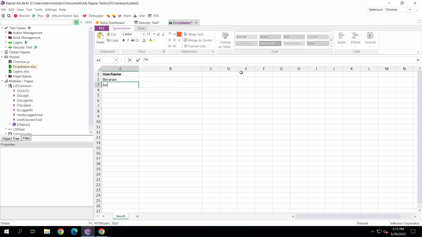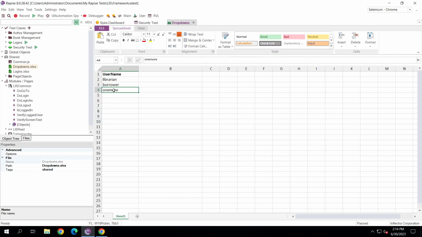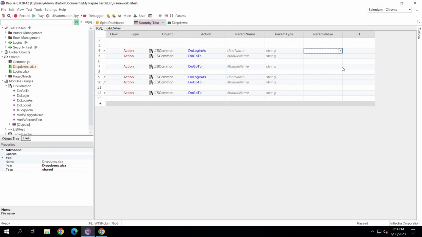And say one more user. It doesn't exist, but just for example. So now once I put it into the drop downs, I immediately see it here. So it becomes a part of my framework, and I may use it when I fill in my test cases. So I may easily fill these two use cases. So first would be librarian and second would be borrower. So it takes these drop-down values from the drop-downs XLSX.